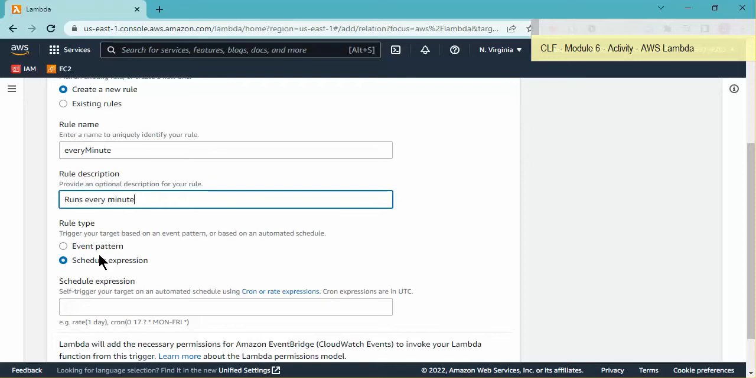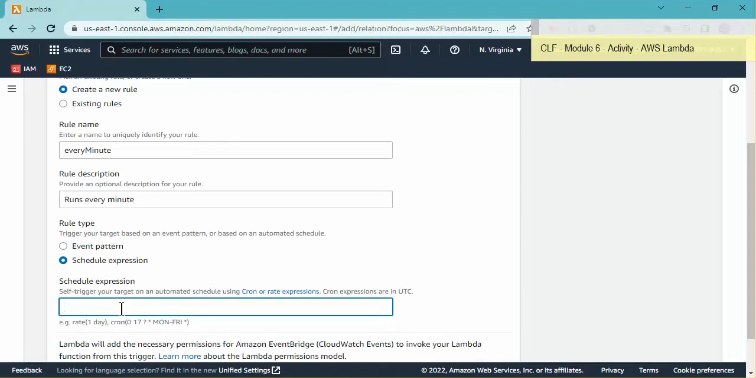And then I need to indicate rule type. It says that it's going to be schedule expression. Okay, that's the right one. It's already selected. And then I need to specify what rate is going to be, or how often. In this case, the rate is going to be 1 minute.